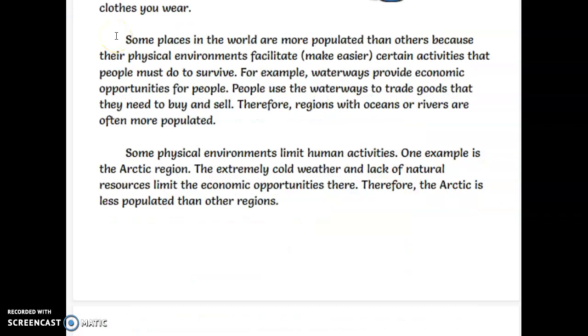Some places in the world are more populated than others because their physical environments facilitate, or make easier, certain activities that people must do to survive. For example, waterways provide economic opportunities for people. People use the waterways to trade goods that they need to buy and sell. Therefore, regions with oceans or rivers are often more populated.